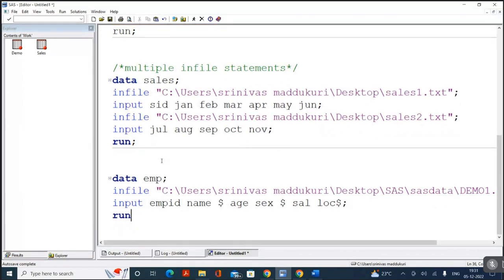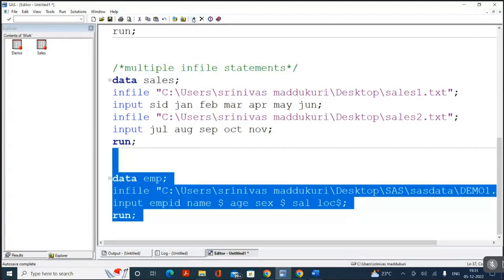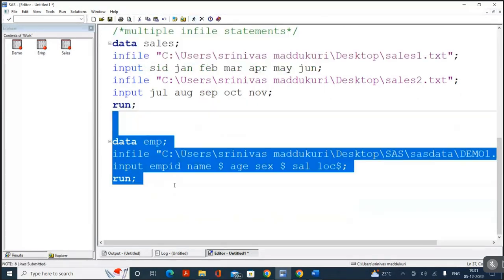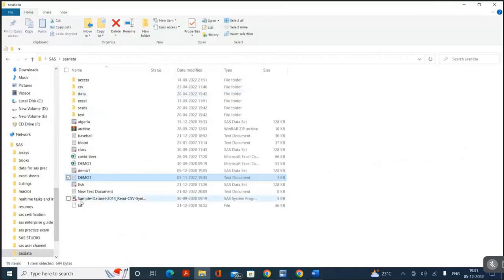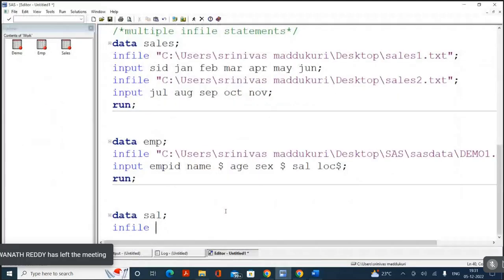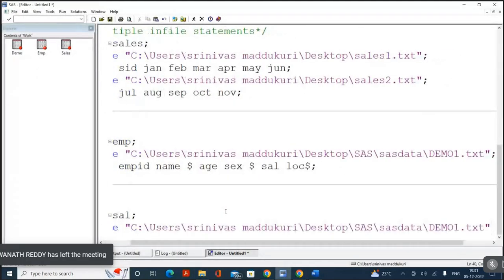After a few minutes, I want to create one more data set from the same demo1 text file. But this time, I want to have a different data set. I'm writing data, and I want to have a data set named sal. And again, I'm writing an infile statement. I might have done so many things in between, so again, I should go to the text file and copy the path again. Now go to the program and again, infile, you should write the path of the text file.